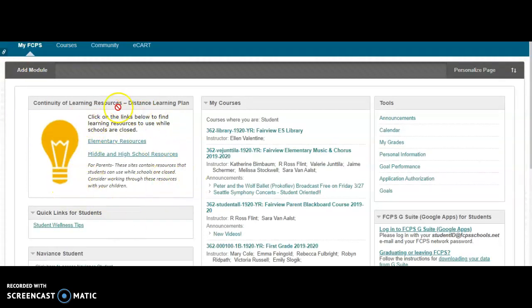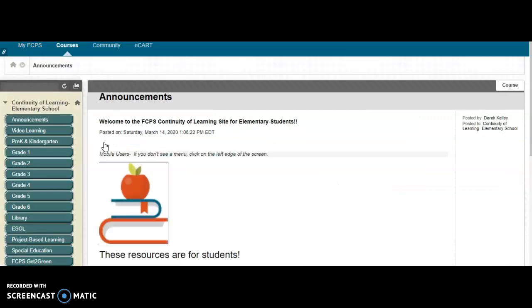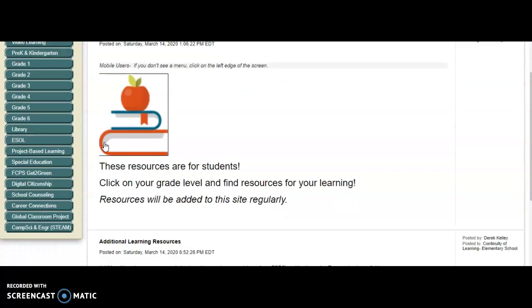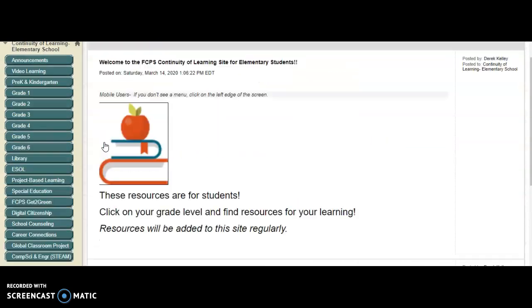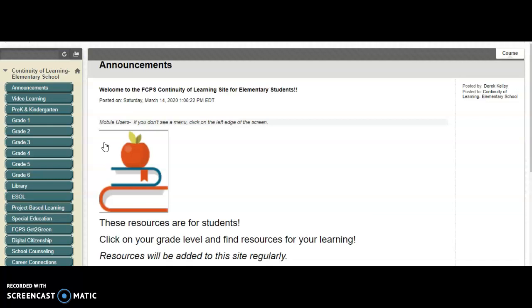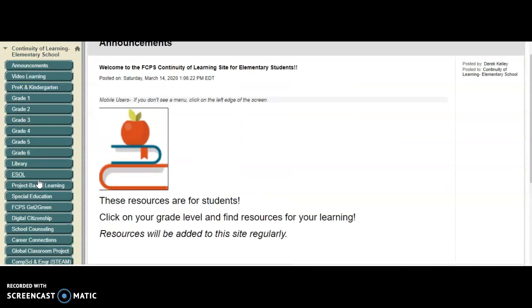And this is where some of the information that the county has been emailing about is located: the continuity of learning resources and distance learning plan. So I'm going to click over here on elementary resources, and you'll see that all of these resources are here for students to use during this time. Everything is being updated constantly, as this is an ever-changing time for all of us. You'll see here all the different things you can click on: announcements, video learning, and then the grade levels.